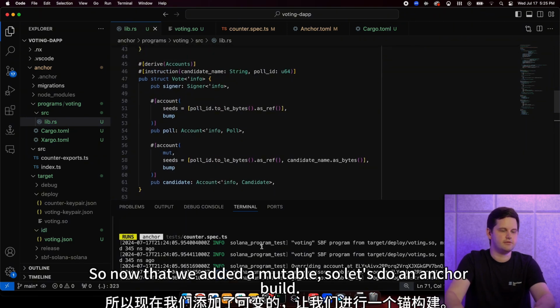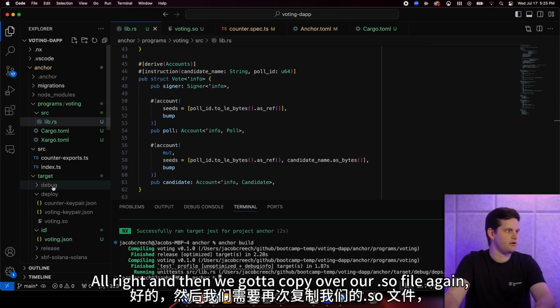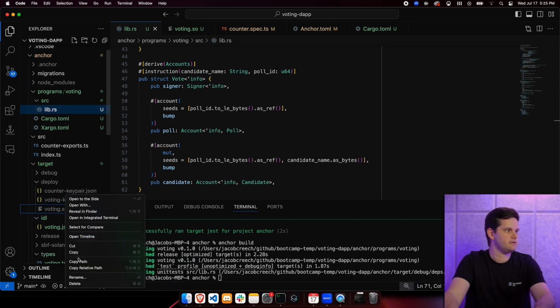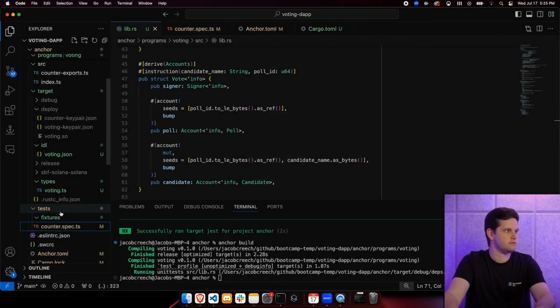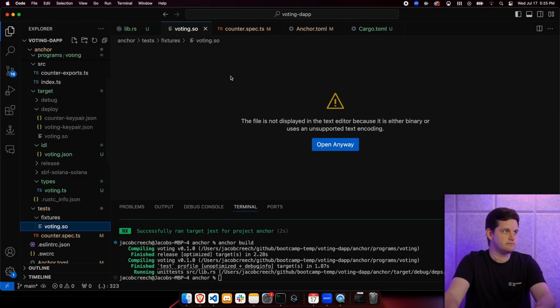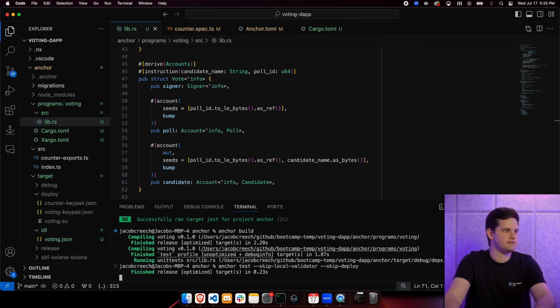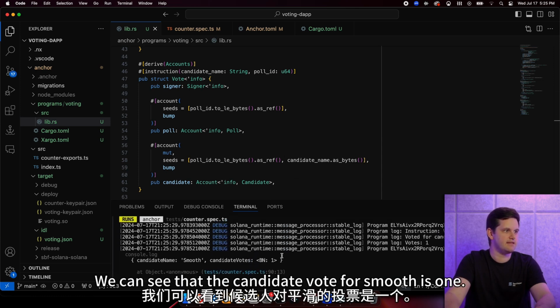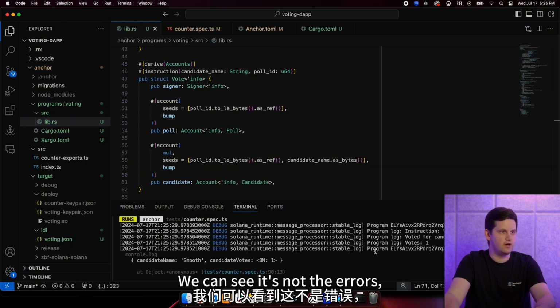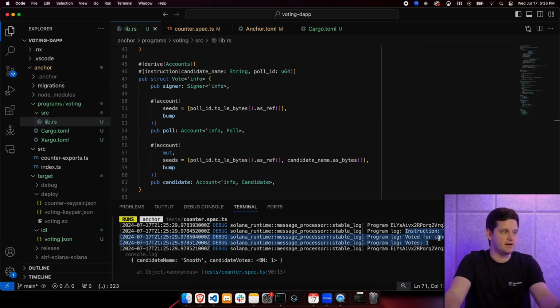So now that we added mutable, let's do an anchor build. All right, and then we got to copy over our .so file again. Copy it over to our fixtures. And then let us run the test. Perfect. So all 3 passed. We can see that the candidate vote for smooth is 1. We can see the logs went from 0 to 1 here, as expected.